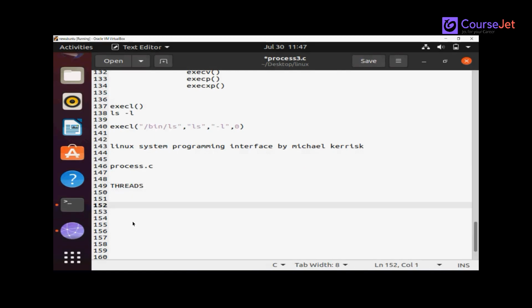So we'll start with threads today. I have one or two things which are left in process, but in the course of time I'll explain that also. So first, if you want to understand threads, we need to understand what context switching is. Here one concept we have is called context switching.